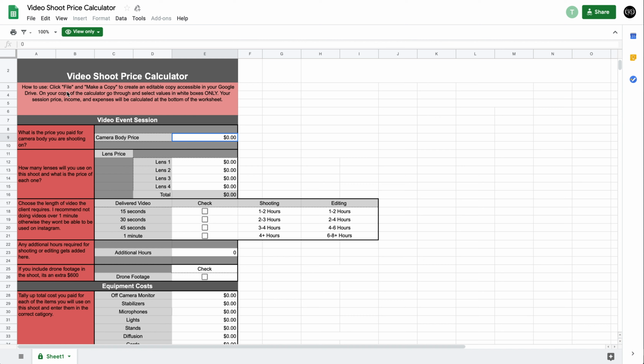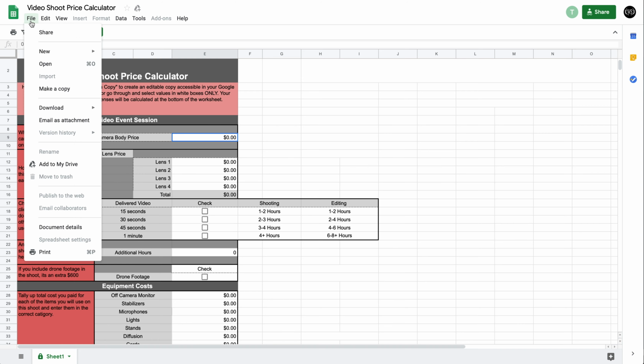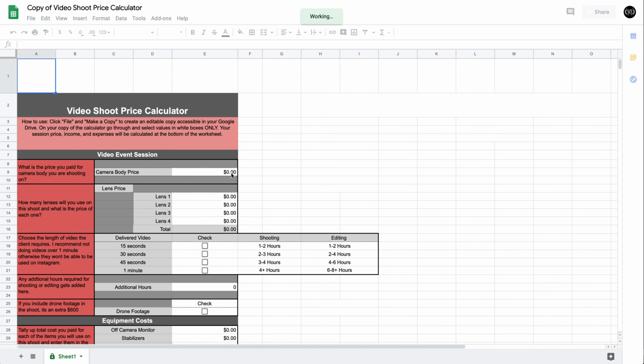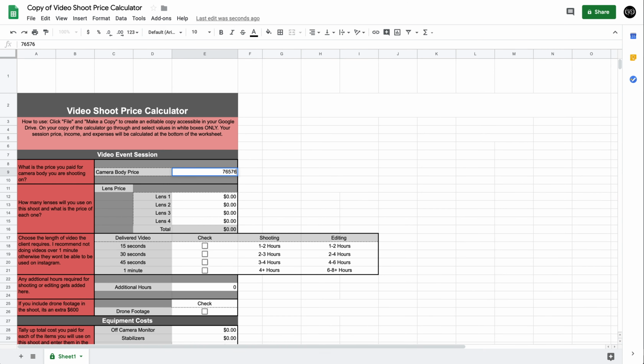Click File and make a copy to create an editable copy accessible in your Google Drive. So let's go to File, let's go to Make a Copy, click OK. Now this makes an editable copy. You can see I can put numbers here and then it works now. Okay, so you're only going to adjust the numbers in the white fields below. That'll help give you your final numbers.